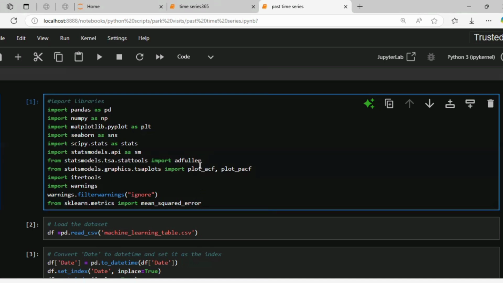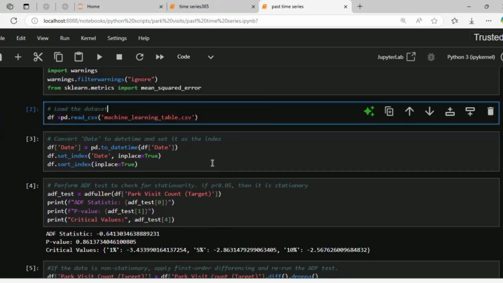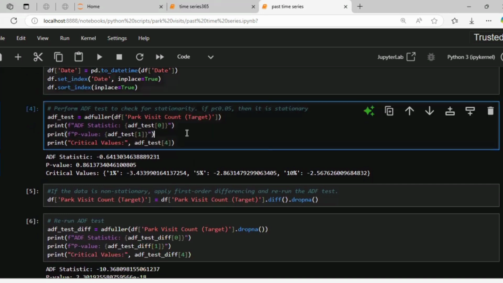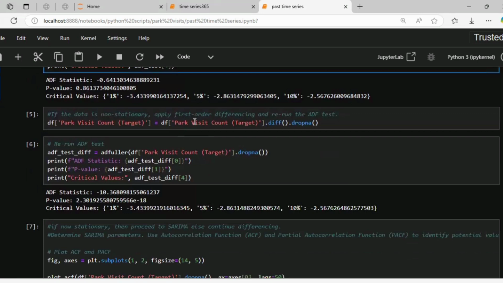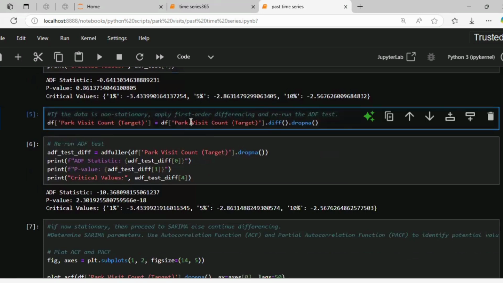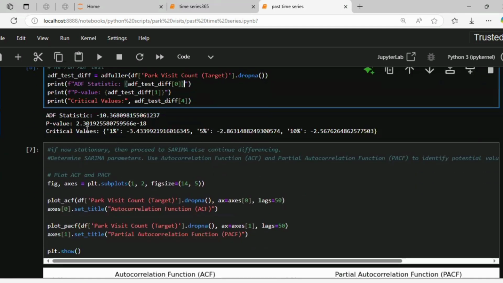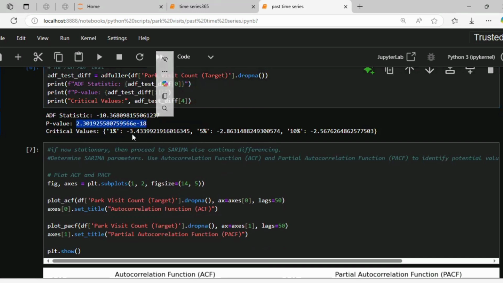So we import our libraries, then our data set is loaded. We do the same thing. We convert our date column to date time. Then we check for stationarity in our data set. We apply the differencing. Then we rerun the ADF test on it again, and we can see this is the value. It's just the same process.